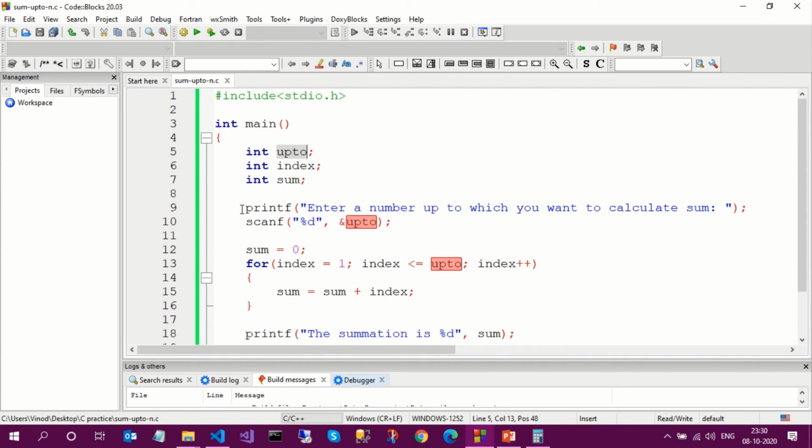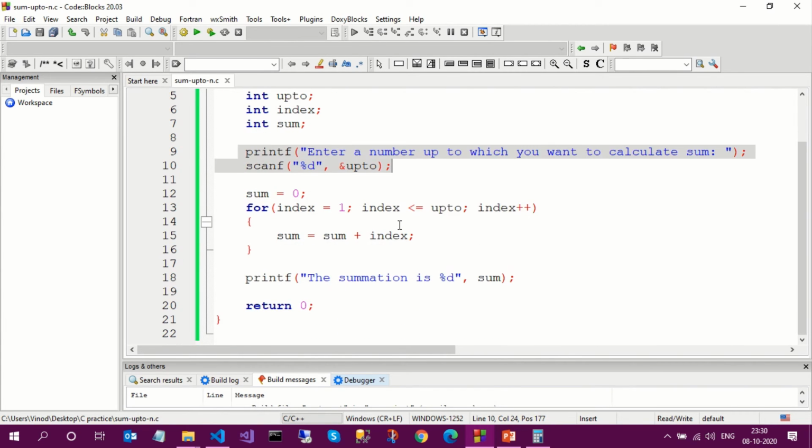In up to, we stored the input by the user, then we declared this summation, and we assigned 0 to it as a seed value. Then we iterated the index and kept adding it to the current summation so that this sum keeps on increasing, and in the end, we printed this summation. But we can do one more thing.